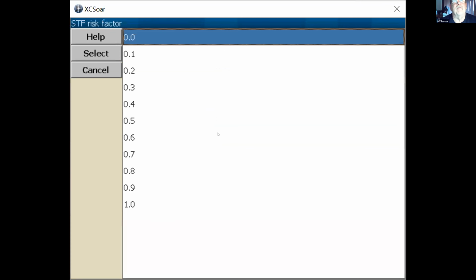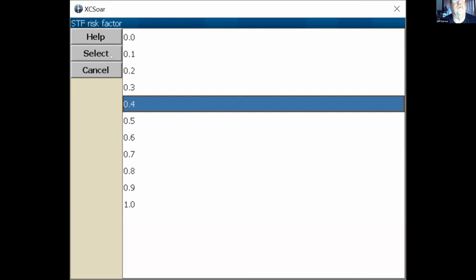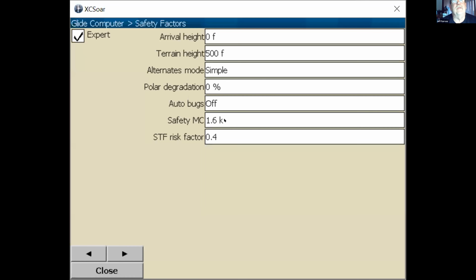A speed to fly risk factor of 0.4, say, would mean that it commands you to fly at full speed down to the bottom 40% of the speed to fly band. But in that bottom 40%, it'll literally decrease the speed it commands you to fly.